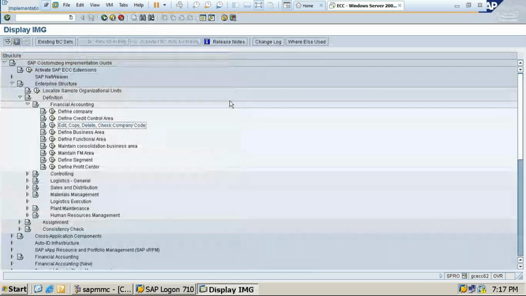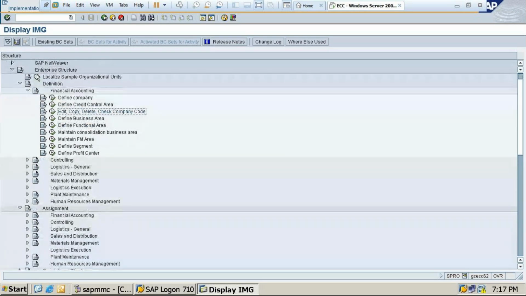Now today's last topic is assign company code to company. But before that, I will tell you about define credit control area, but this I will teach you in tomorrow's class. Whatever we have created, we need to assign. Here, after financial accounting, you can see assign. Write the path for this.